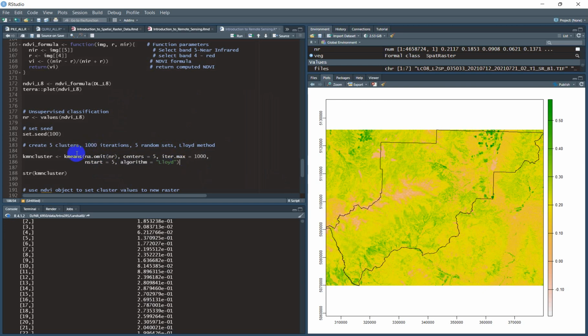And so to use k-means, you honestly don't need to understand everything that's going on behind it. As long as you understand, I want to create 5 clusters, I want to make it run 1,000 times, I want 5 random sets, and I'm using this specific method, then you can run it. That's the great thing about being an analyst: the statisticians and the computer programmers can do it for you, and you can use their tools. But the more you get into things, you can get to know them. But right now we're just creating 5 different classes of land cover across the landscape.